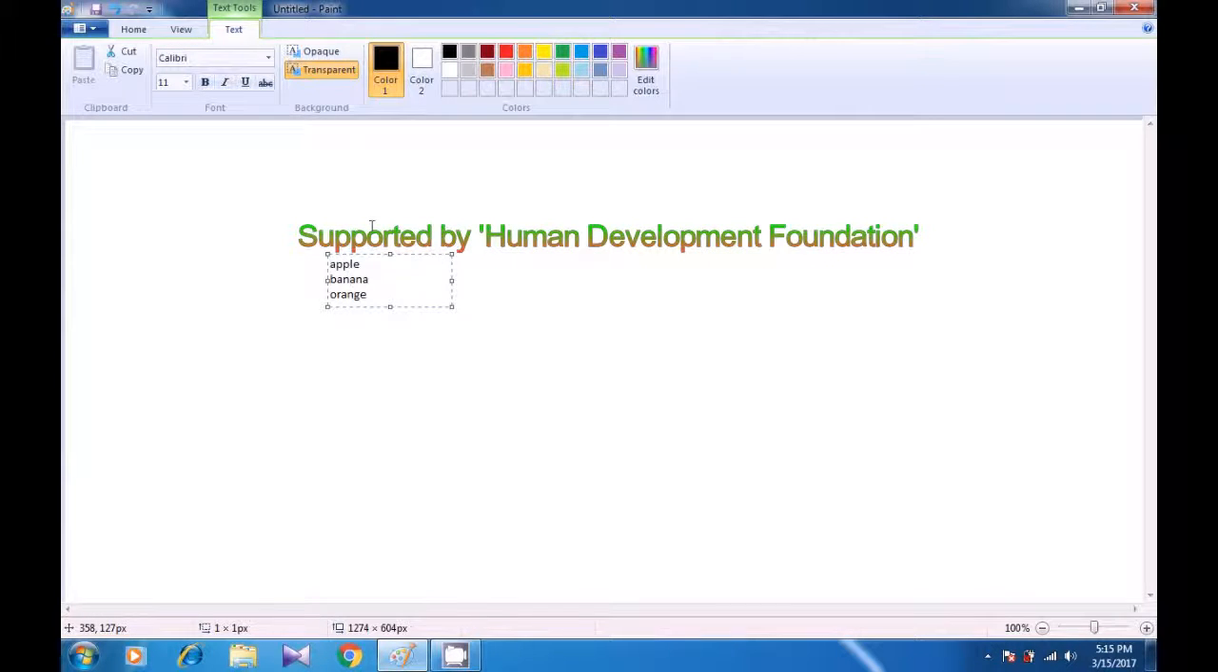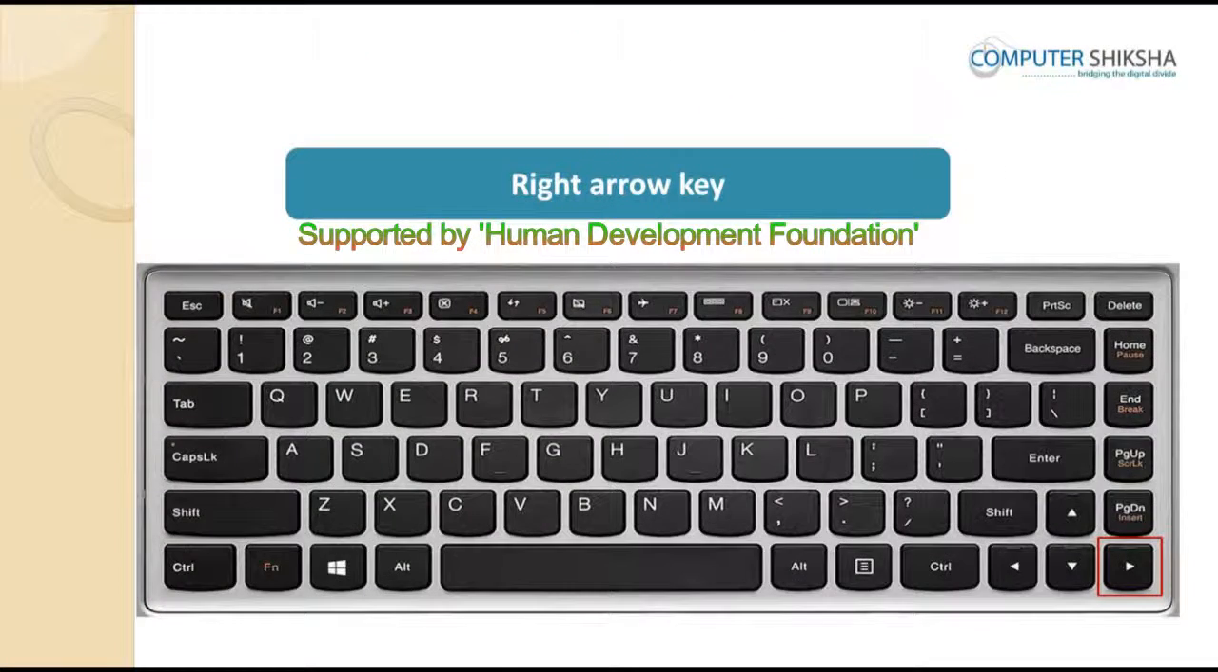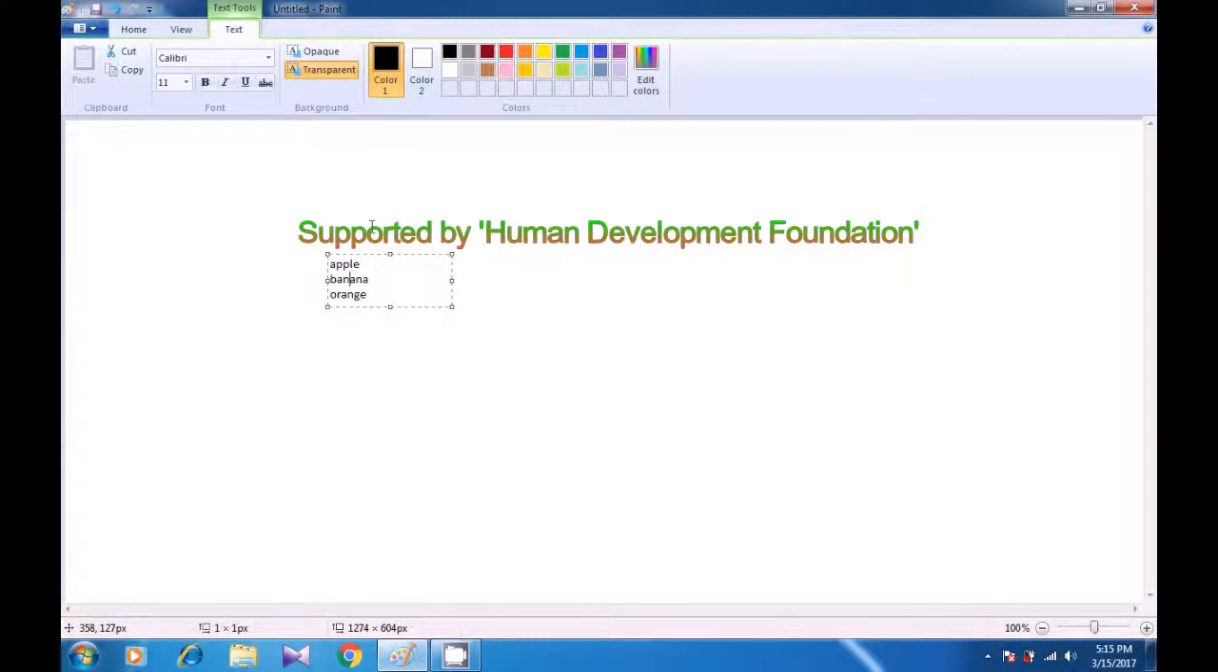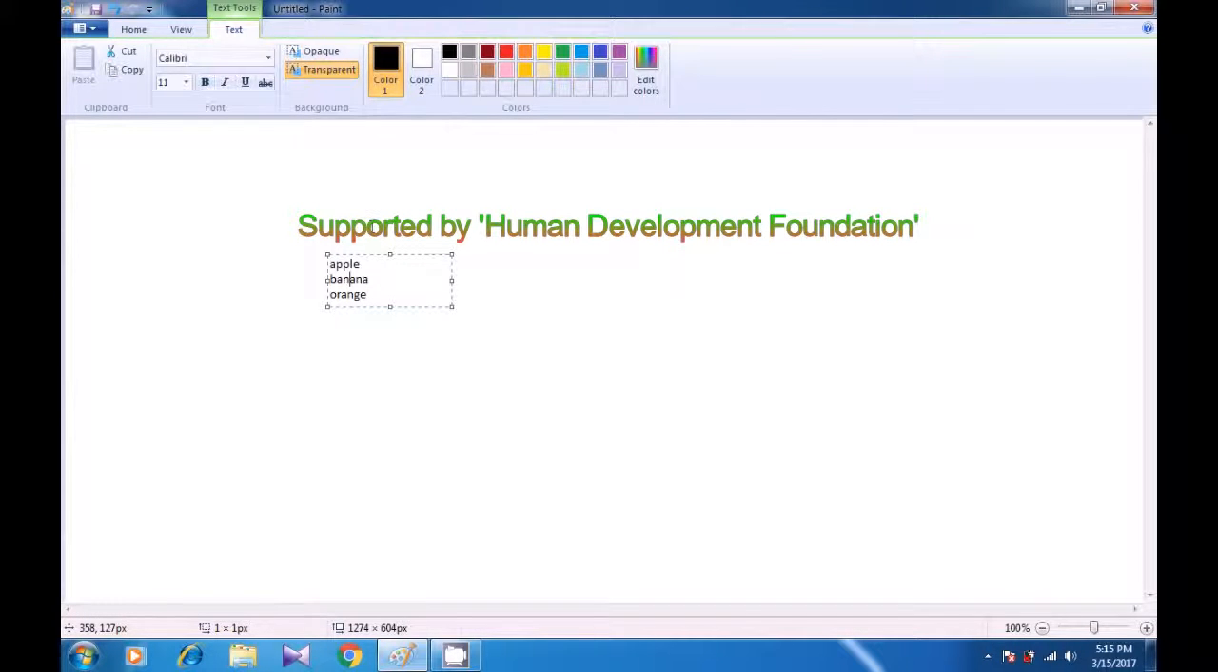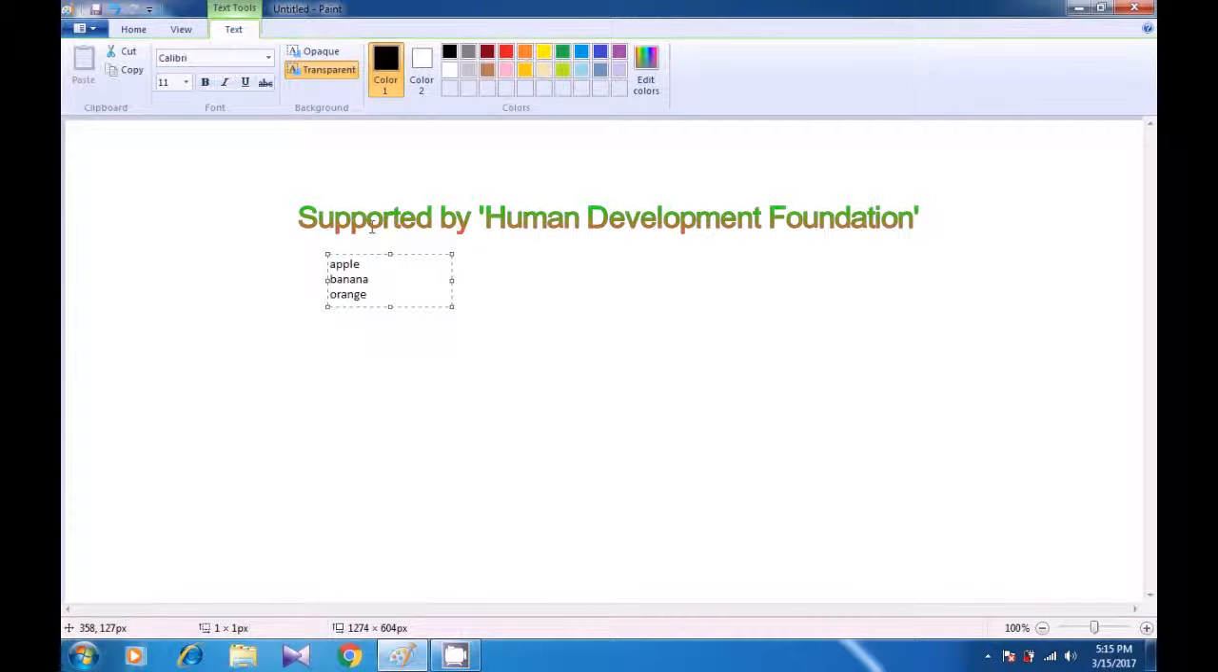and then make use of the right arrow key. If we want to bring the cursor to the end of the word banana, we will use the right arrow keys, and this way our cursor comes to the end of the word banana. Now your cursor will be on the right side of the banana, as is also shown in the video.